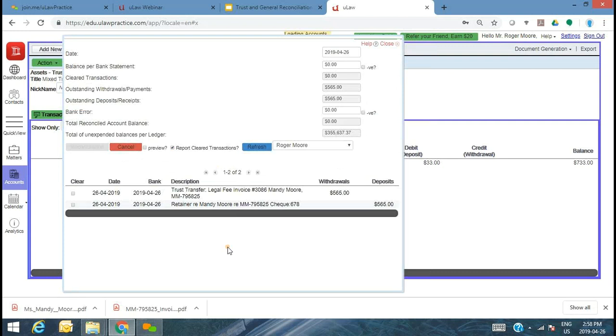Now you're going to see two transactions. The one was the 565 that came in. That was the deposit. And now more recently, you see another transaction of withdrawal because you moved the money from trust to general through that transaction because of this invoice that you generated. This invoice gave the authority to move that eligible trust money, and that was withdrawn from that.